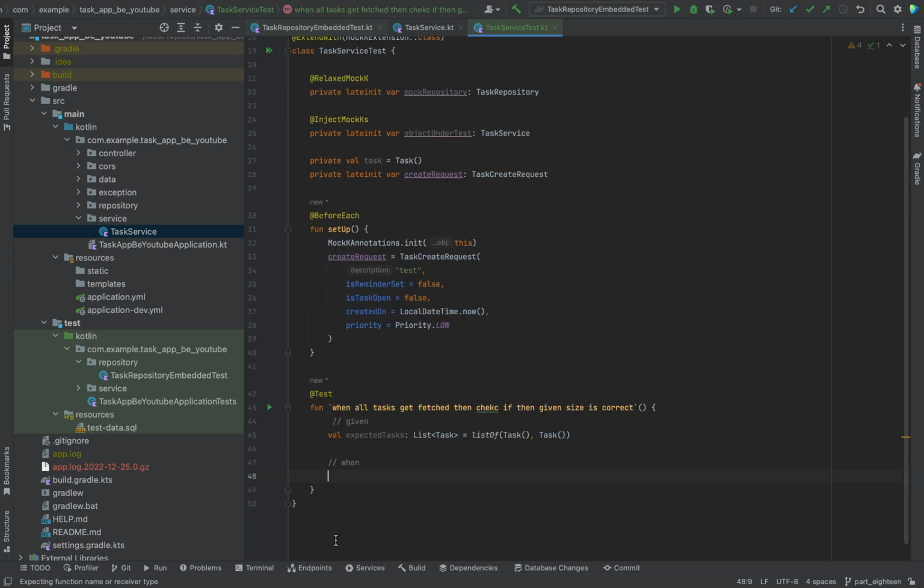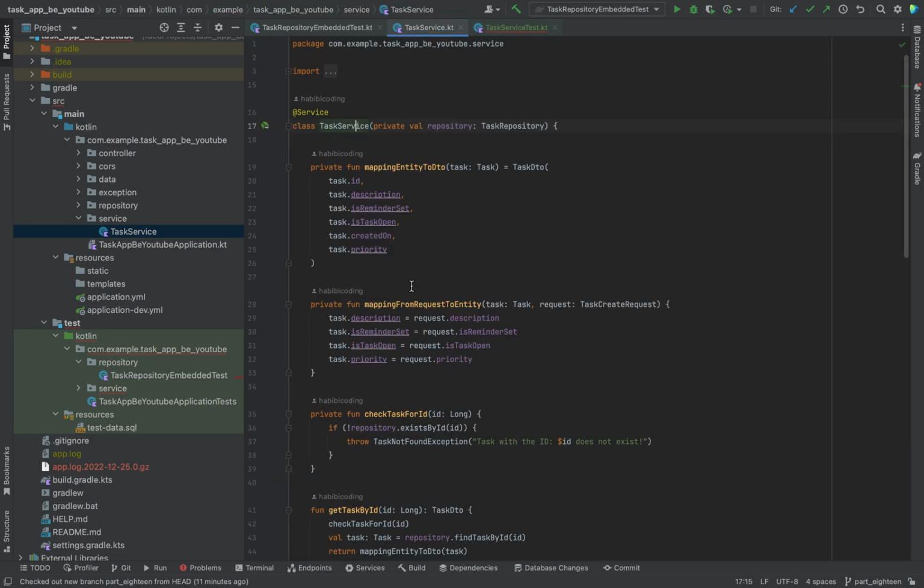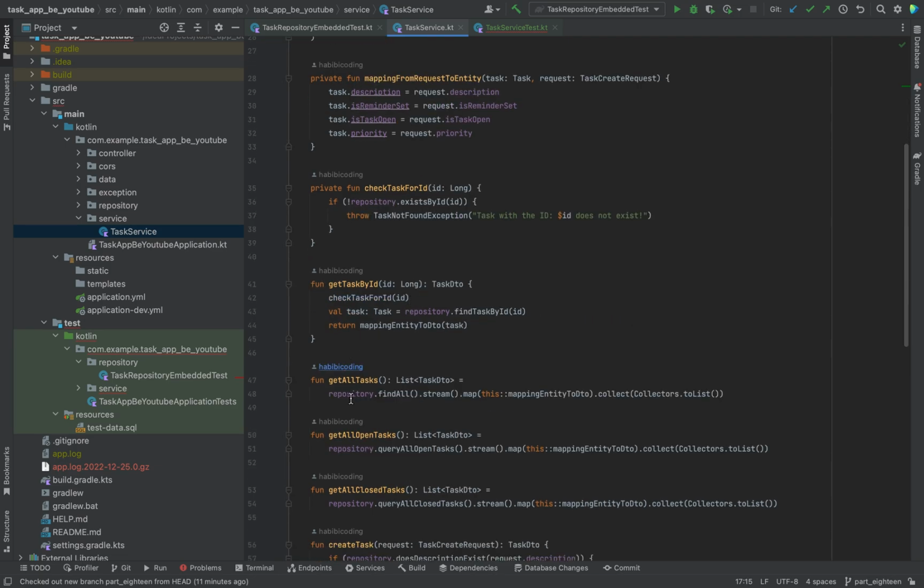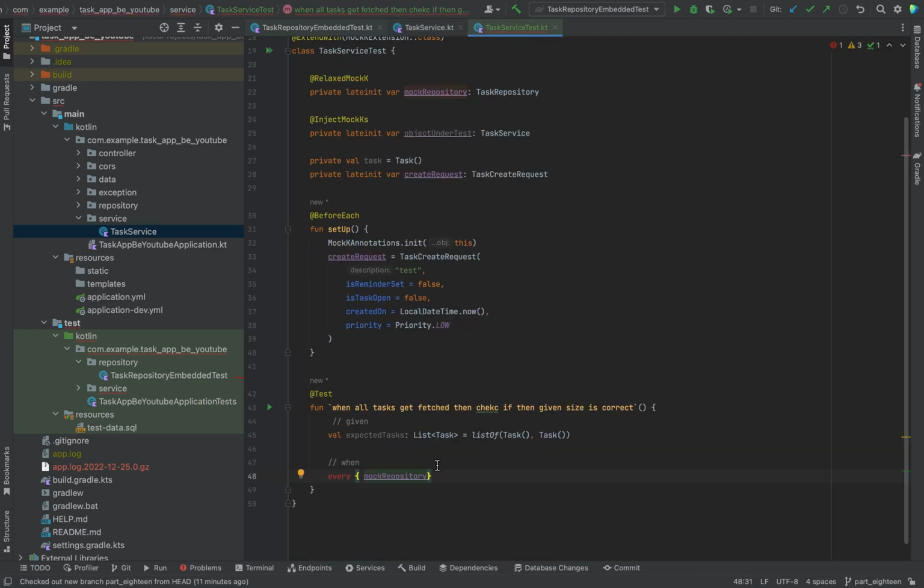And now when we call our find all with our repository, we have to mock it somehow. And we can do it with MockK. MockK has the method every. So every time we call mock repository, basically our service class is calling, when get all tasks, as you can see in our service class, repository find all is called. And this is something we have to mock, repository here, and find all. Just wait, I need to import it. Yes. Find all.